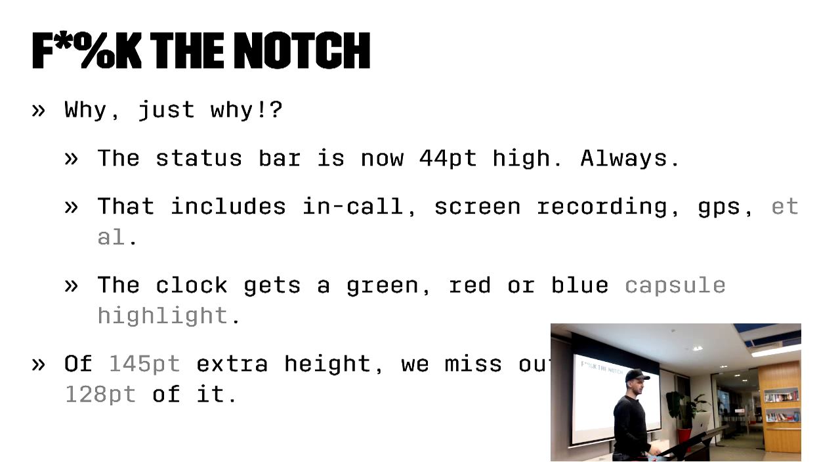At least the status bar doesn't fully change color anymore. The clock will go green, red, or blue, only if you're in a call, recording, or using navigation. So that's your indicator now. It's not just the full top bar, which is going to be nicer.